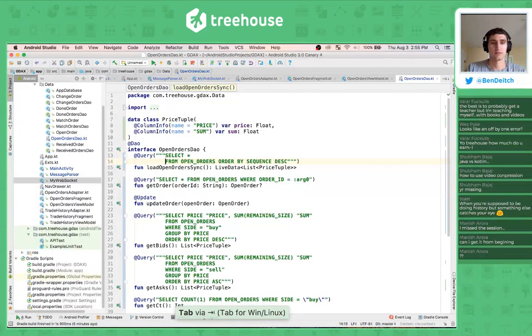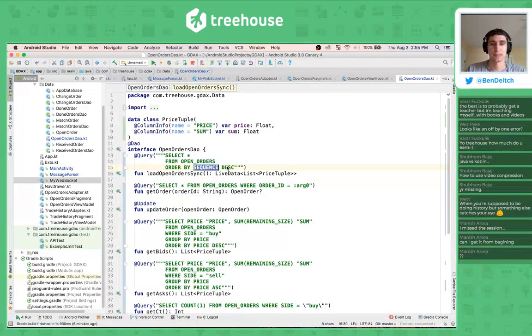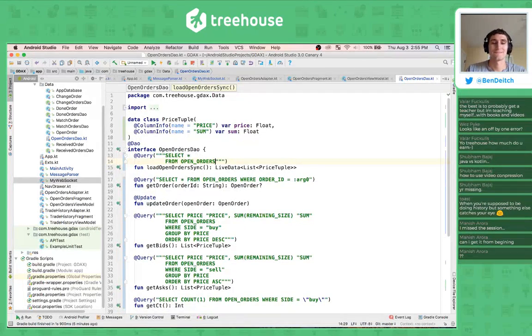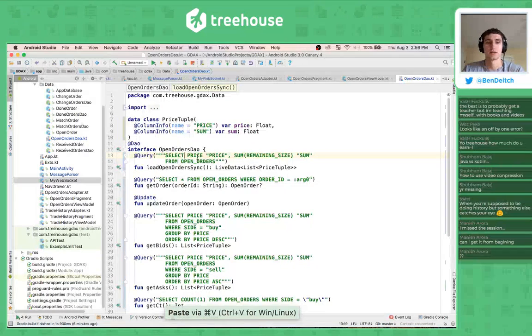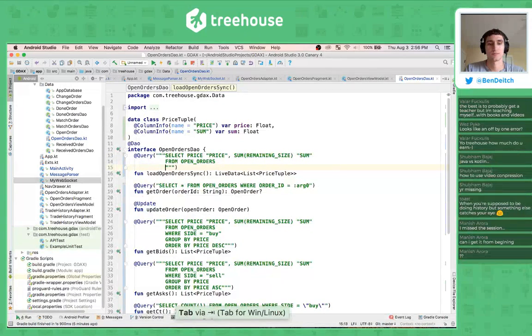select from, and I don't think order by is really necessary. Yeah, that's not necessary. So then we're going to select, and you really shouldn't have to alias these, but we are, so whatever. Select price and sum as sum. Sure, from open orders, and then we need the group by. Group by price. Yep, and that'll do that. And then we return, and this will select everything.